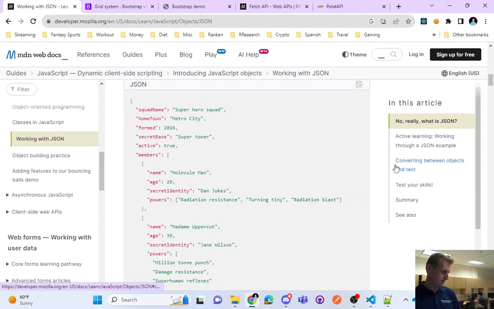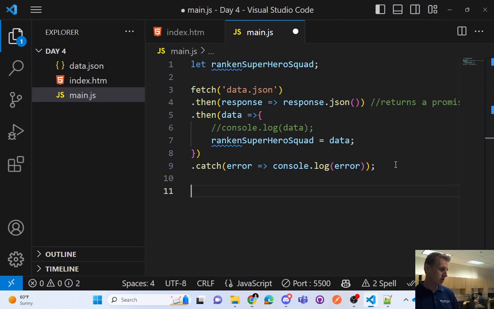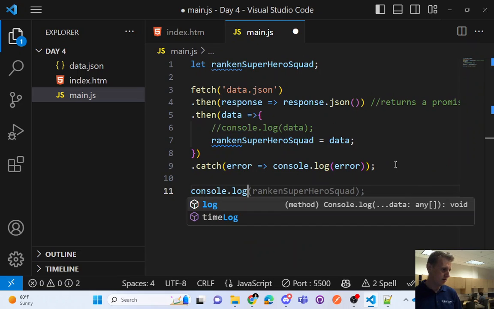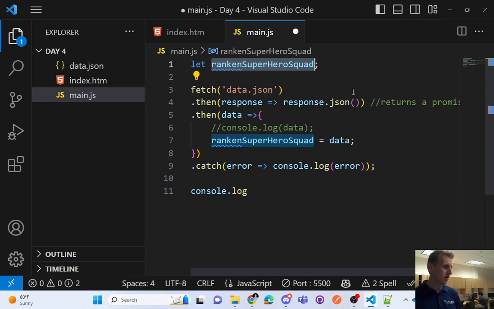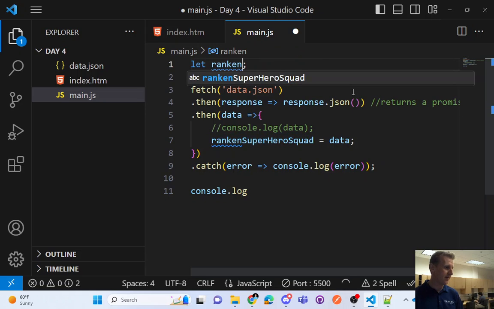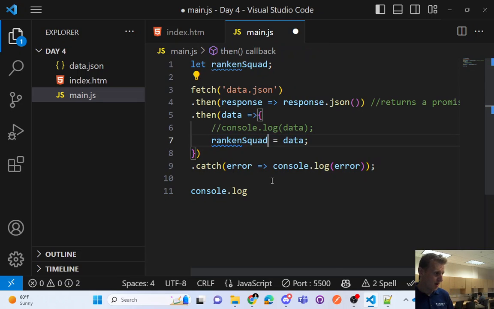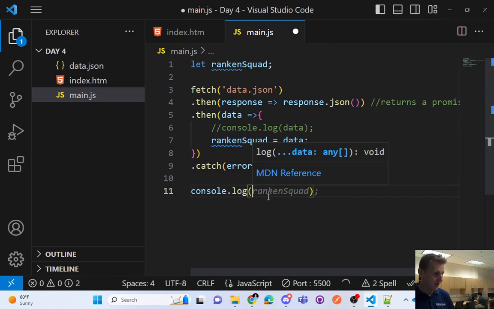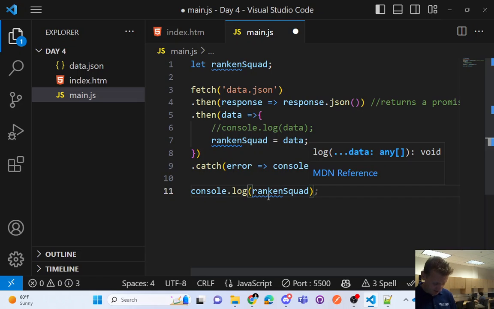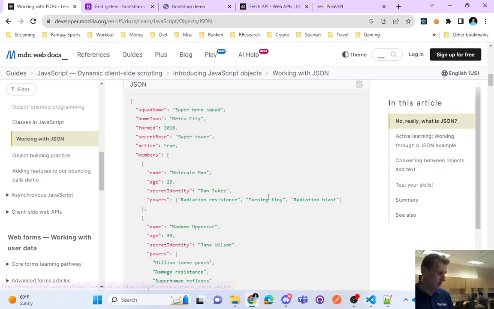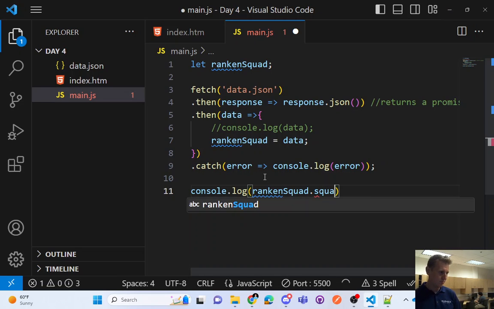And let's just console log. That is too long. I'm just gonna call this rankinSquad. RankinSquad, how about that? RankinSquad, okay. RankinSquad, console log rankinSquad dot, and we should have a squad name.